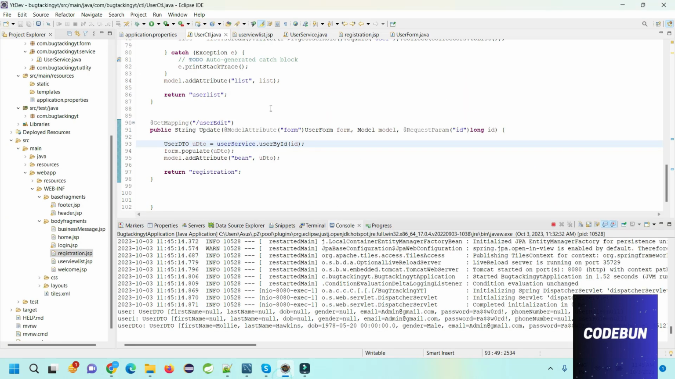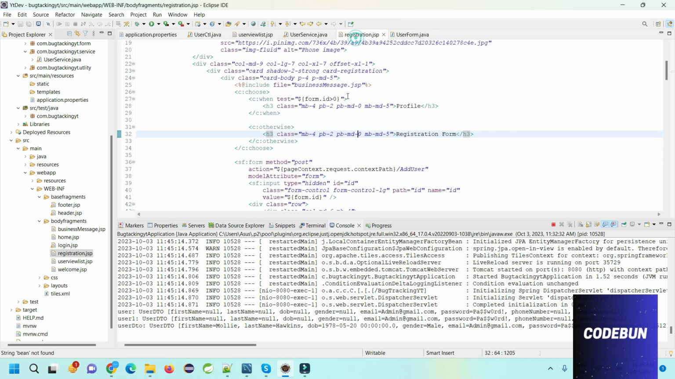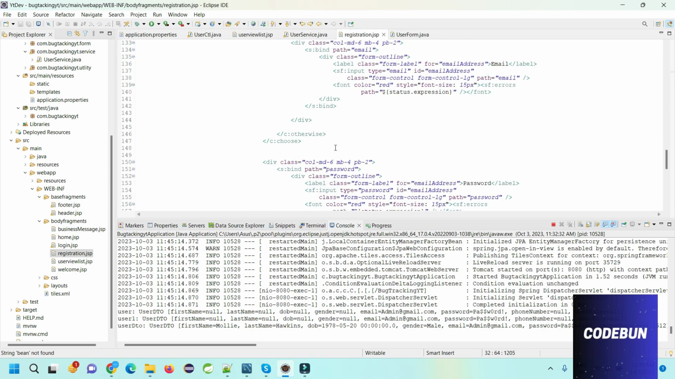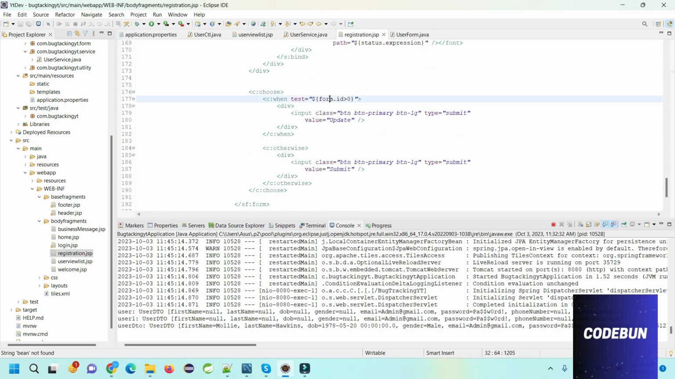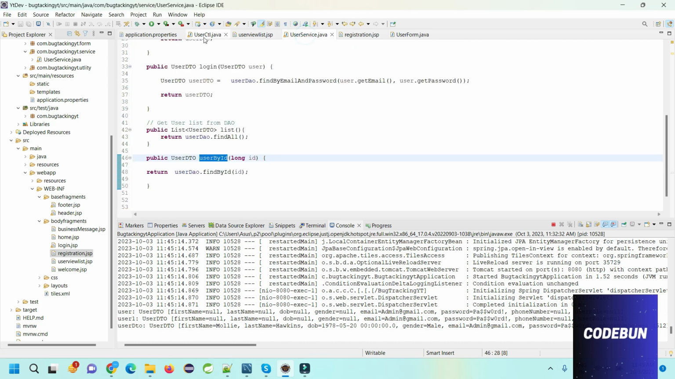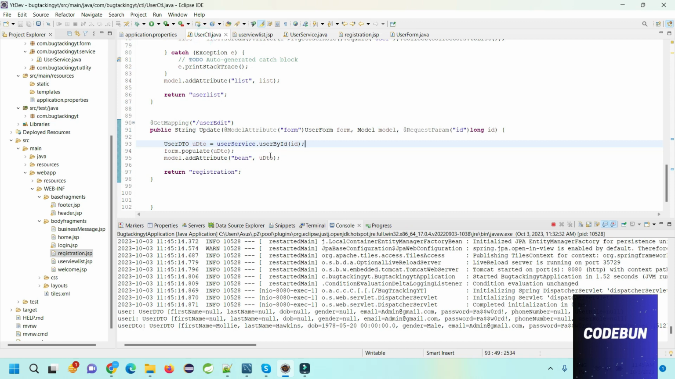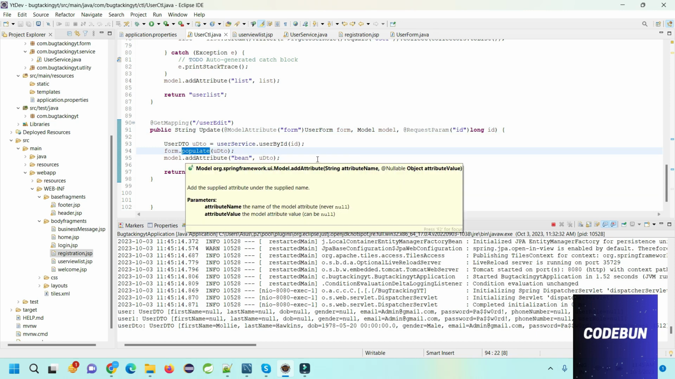How have we changed this option in our registration form? We have one check over there. If form ID is greater than 0, then it will display update, otherwise it will display the save option. Save option means a fresh record is going to be registered, so the ID will be equal to 0. But here during the update, we are populating the form, that's why the ID will always be greater than 0.